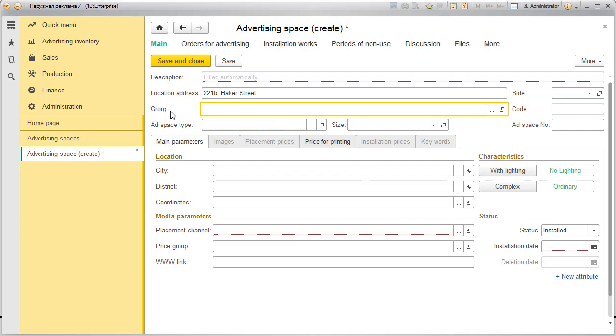The next field, group. Group means some folder that you can create in the catalog of advertising spaces. We recommend not to create these folders unless you really need them. So I will leave this field empty.